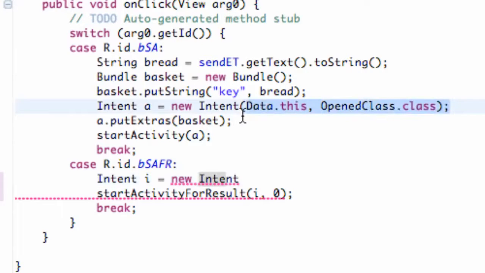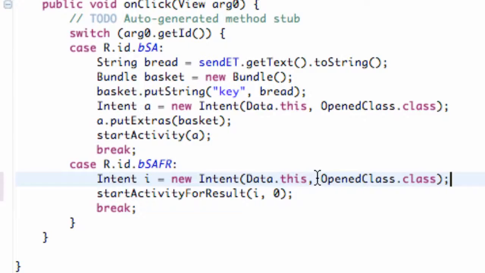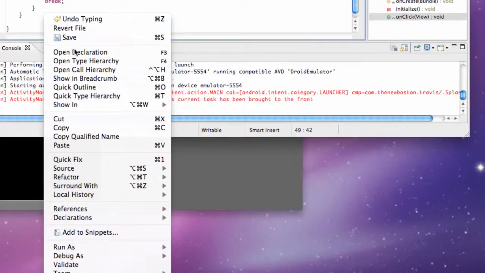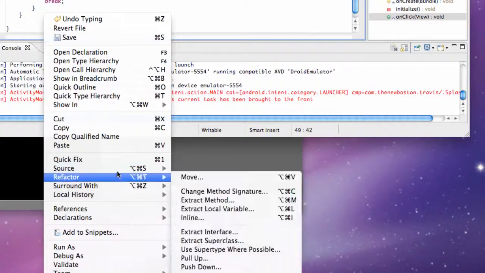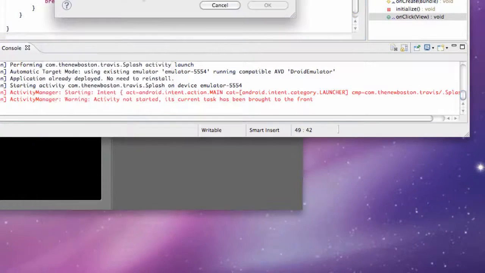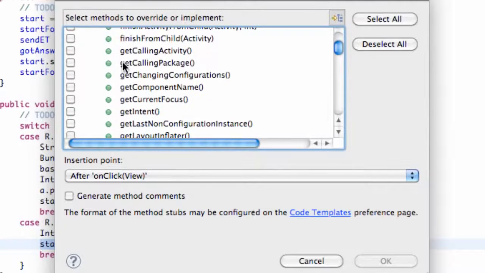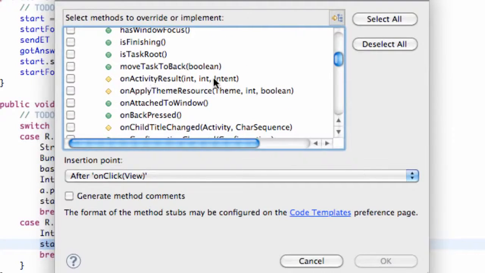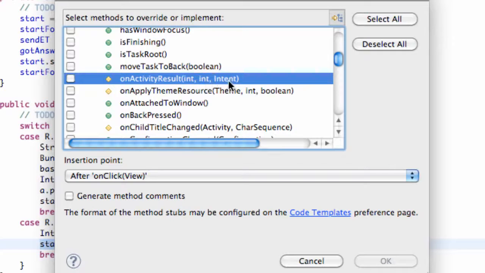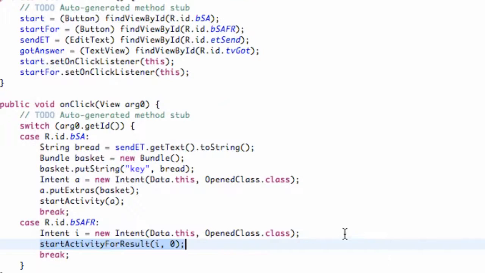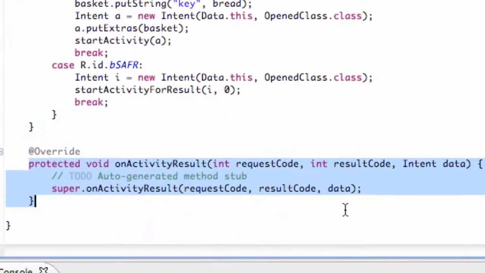I'm just going to copy this line here, and again it gives it the context of this class and what class it wants to open, so it has a reference. And anytime we use this start activity for result, we need to import that method, onActivityResult. So I'm just going to right click again, go to source, override implement methods, and this comes from our activity class. So we're going to say onActivityResult right here. Again, it takes in 2 integers and an intent. I'll break this down more as we use this method, but we've set this method up now, and that's pretty much the end of the tutorial.